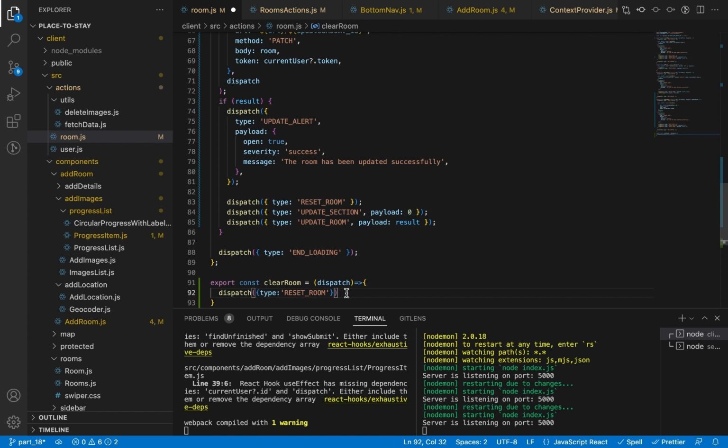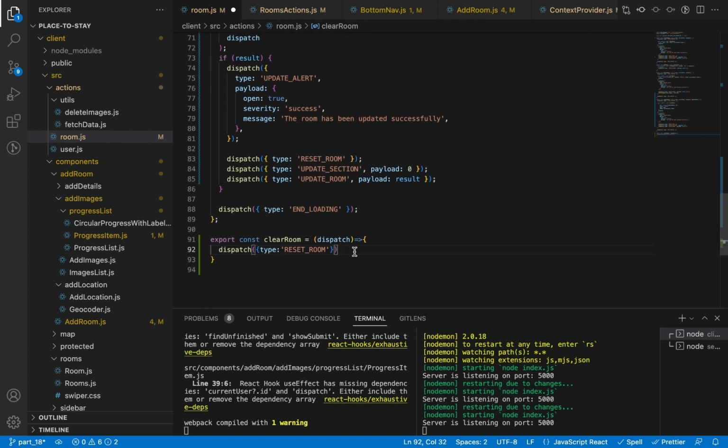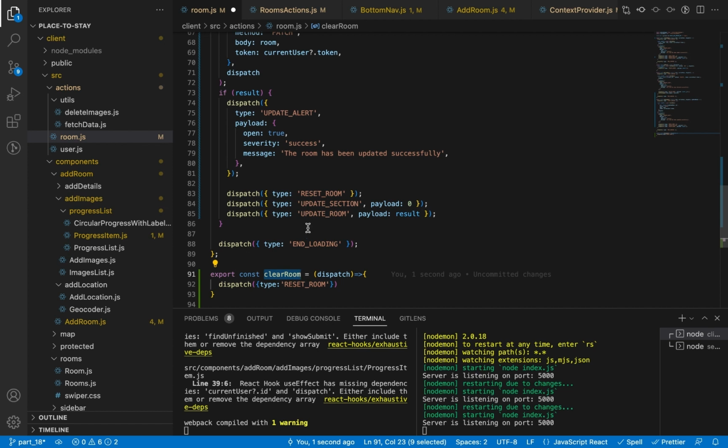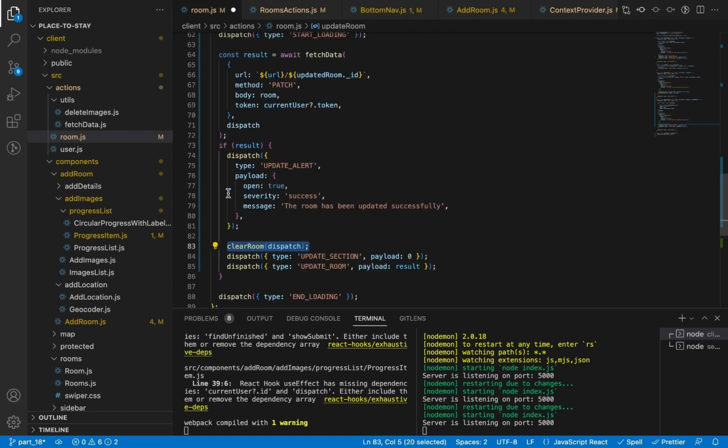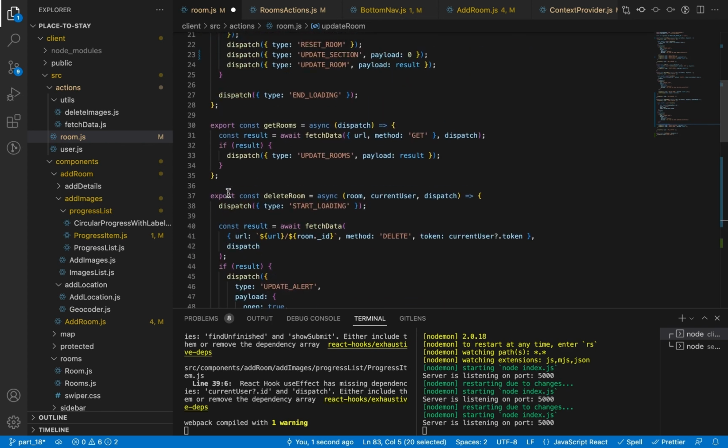So let's dispatch here to reset the room. Let's use this function in our update room action. We just need to replace this dispatch with this function. The functionality until now is the same, but we are going to add more functionality to this function. And let's use it as well in our create room action.